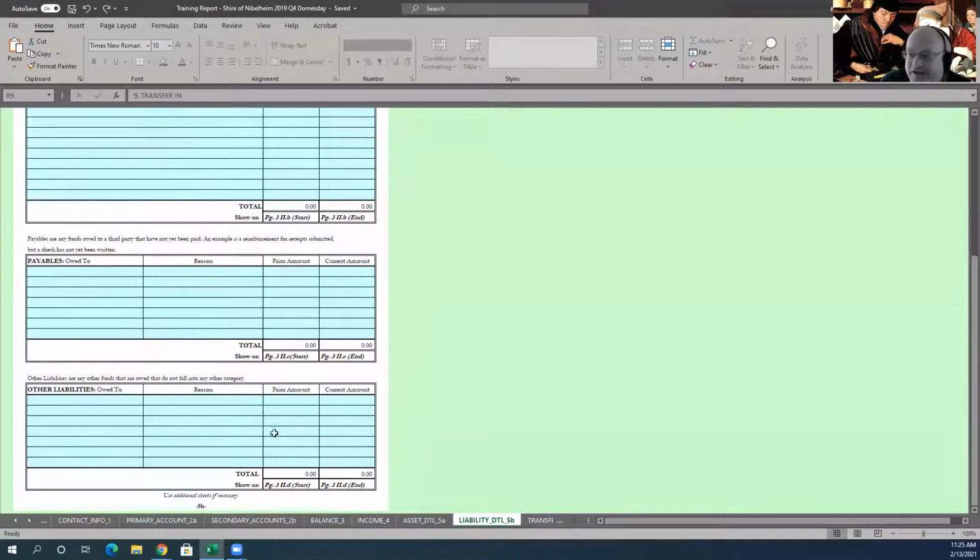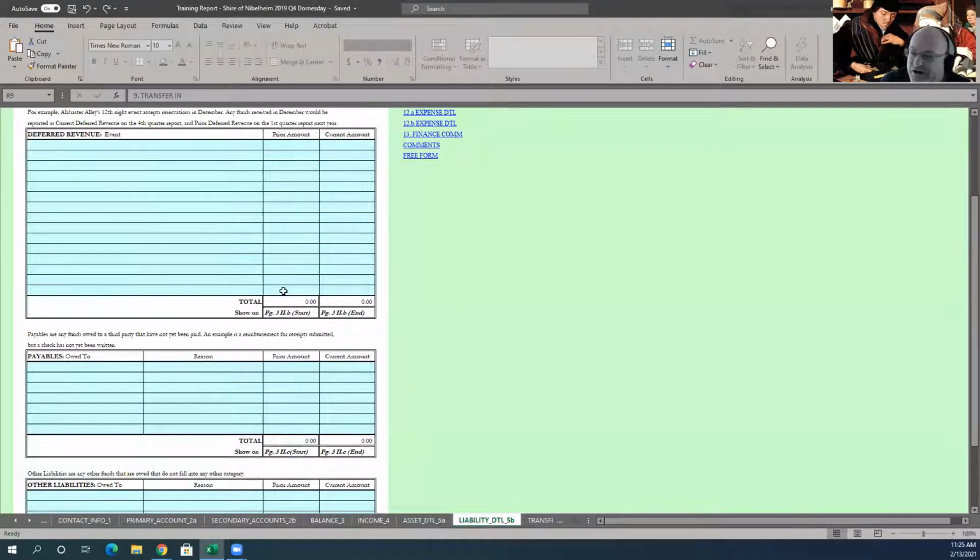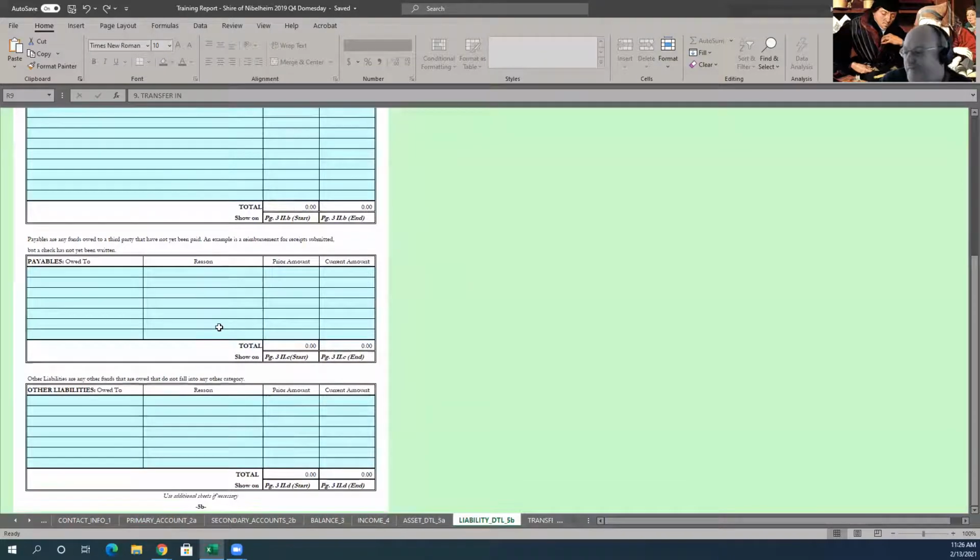There's the Liabilities tab, 5B. This is pretty rare. It's there, but you generally don't have liabilities that you have to worry about. If you owe, for example, a payable, and somebody sends in receipts to you for reimbursement, but you haven't reimbursed them yet, you technically owe them money. Usually that's paid within the same time period, so you don't generally put it in here.